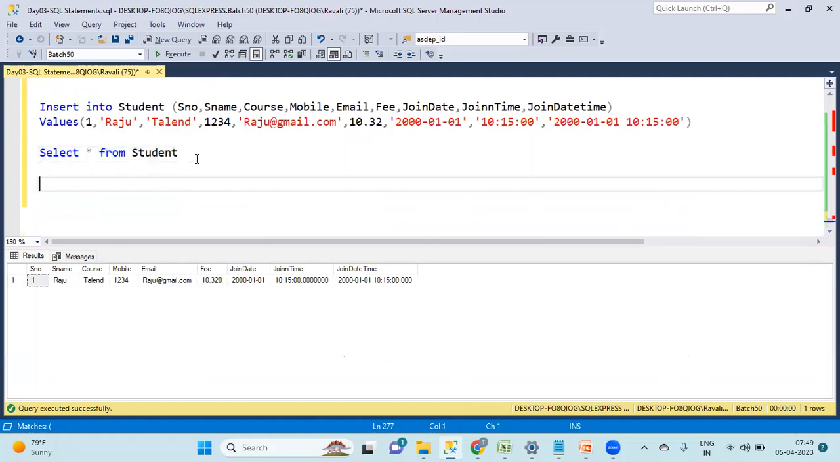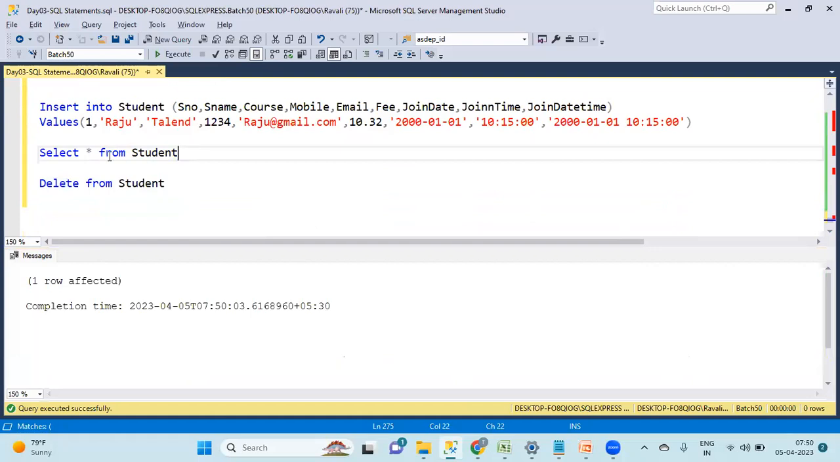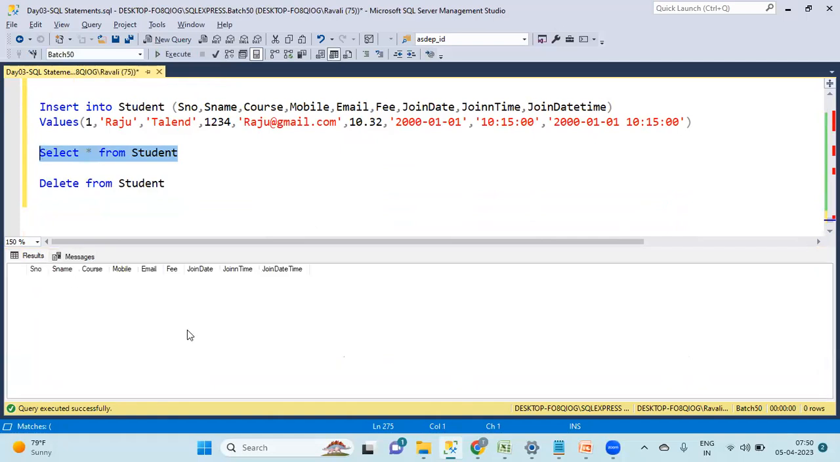Now let me delete this record. Delete from student. I'm executing this command. So it has deleted the data from a table. If you execute now, do you see any data in the table? No. So if you want to roll back, just try rollback. Just select this rollback and click on execute.